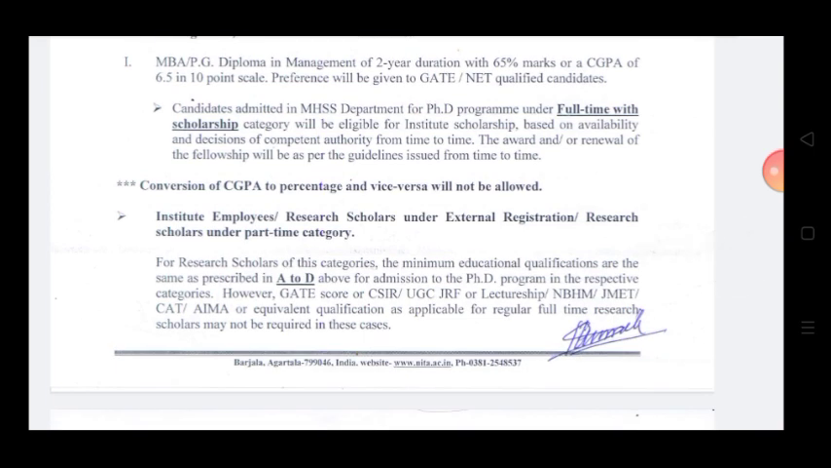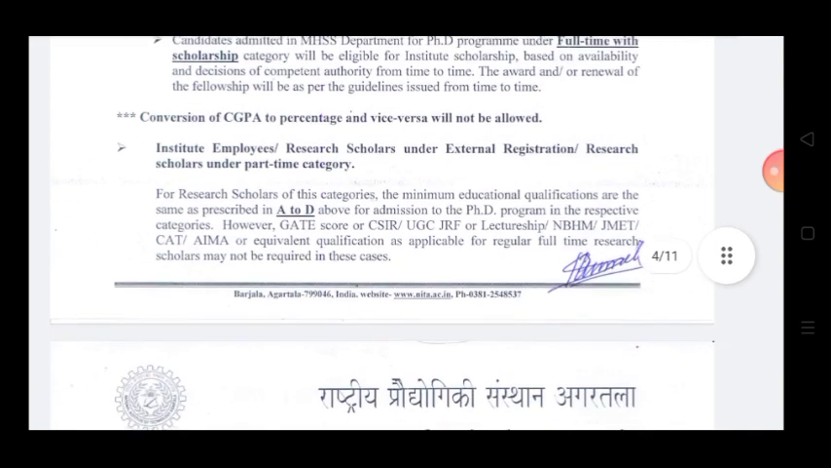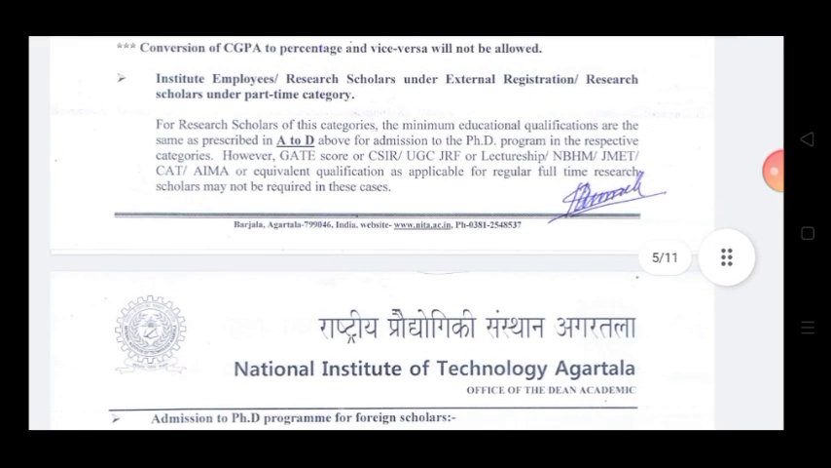Same thing, you must have your MBA for the management department. Full-time with scholarship preference will be given for institute scholarship based on availability and the decision of the competent authority from time to time. Same thing for institute employees, research scholar under external registration or research scholar under part-time category. If you are employed there or you are working in any project etc., then you can apply in that. For research scholars of this category, the minimum educational qualifications are the same as prescribed in A to D for admission to the PhD department in the respective category.